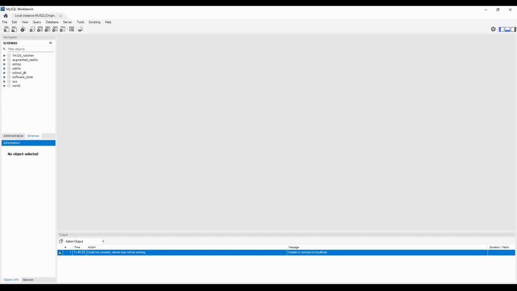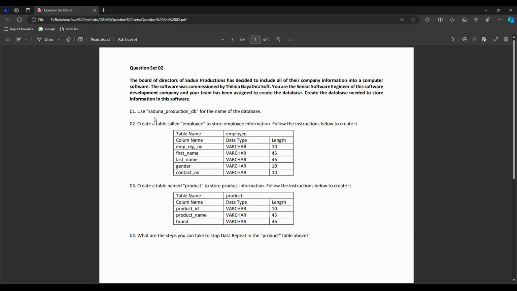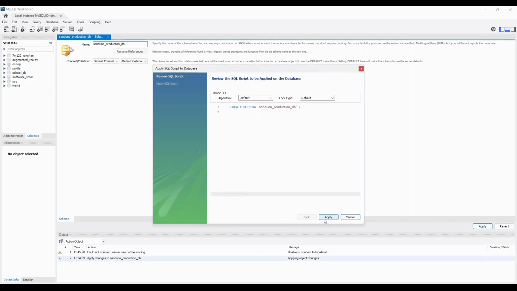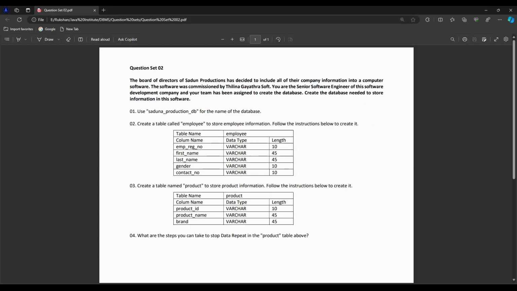So I'm going to open that and I right click on this schemas panel and click on create a schema. Now here we need to enter our name. Our name is Sanuna Production DB. Now let's write that. Right, now we have typed our name, and let's click on apply to create the database. Click on apply again in this window and click on finish. Now let's move to the second instruction.